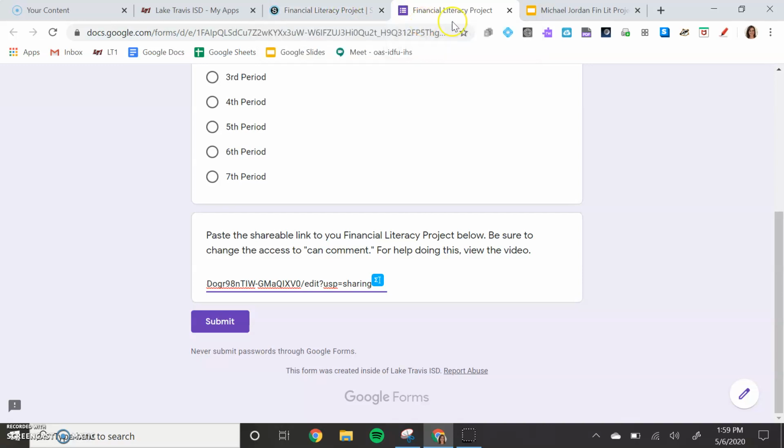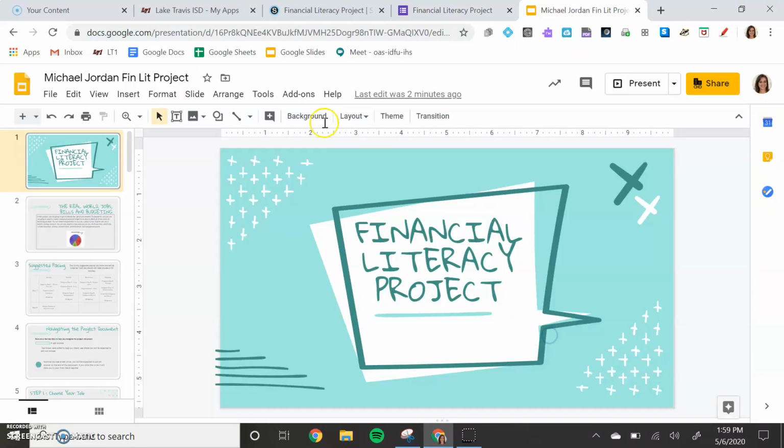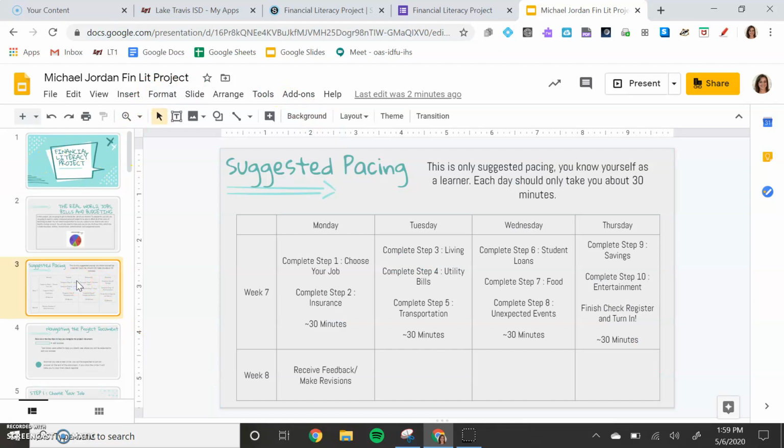So next, we're going to go to the Google Slides and kind of just walk through and talk step by step about the project. Okay, so here's the suggested pacing guide. Obviously, just like all of your other things that we have done in online learning, it's only a suggested pacing. You can do this all in one day. You can break it up. So we just kind of gave you a little step by step if you would like to use that.